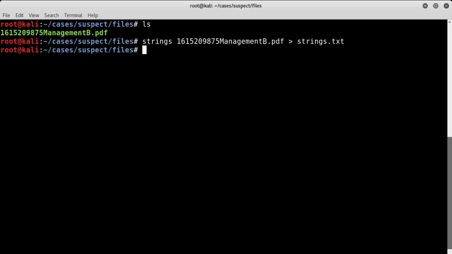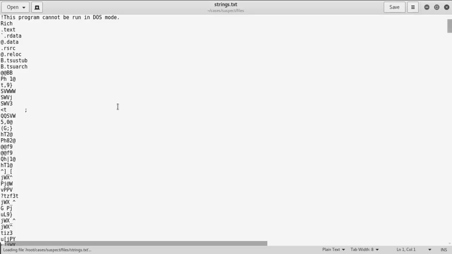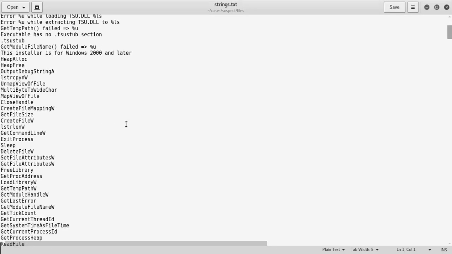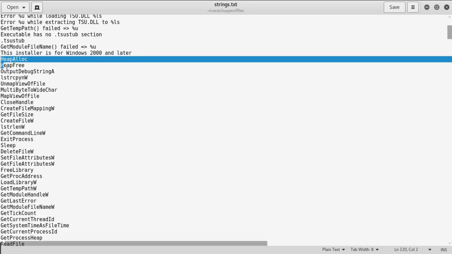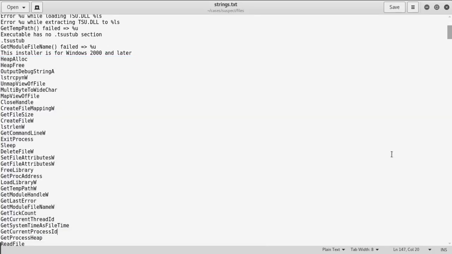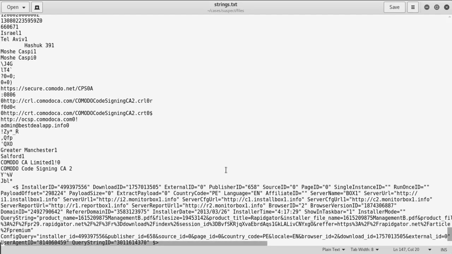Reading this output file, we can retrieve useful information, such as, for example, the Win32 API function called by the program, and also eventually URLs and IP addresses. We could also perform a keyword or regular expression search on the output file, using, for example, the grep utility.